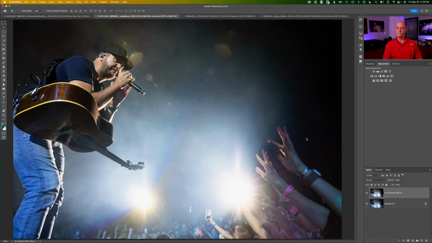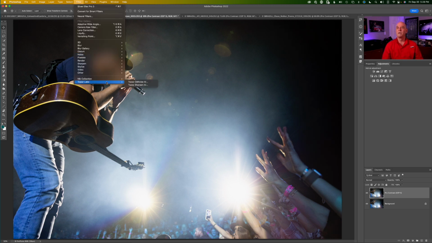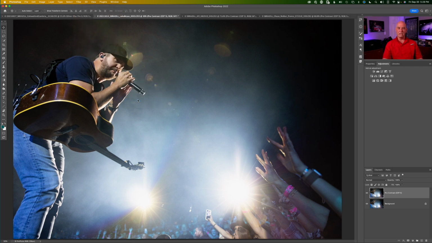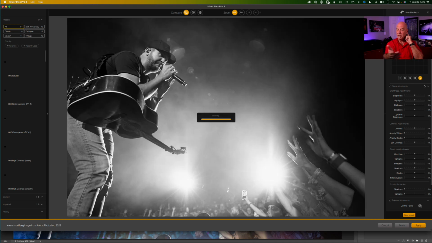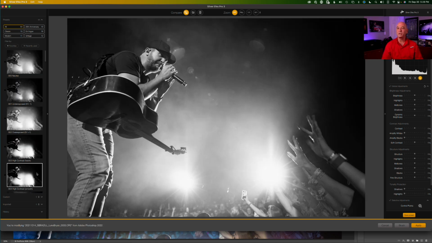So let's go to Luke. So here's the Luke Bryan shot. After we did the Pro Contrast, it looks much, much better. Still wouldn't mind a little bit of refinement in it. So, Nik Collection, Silver Efex Pro 3 comes up. Which one are we going to pick? 7th item down, High Structure Smooth.